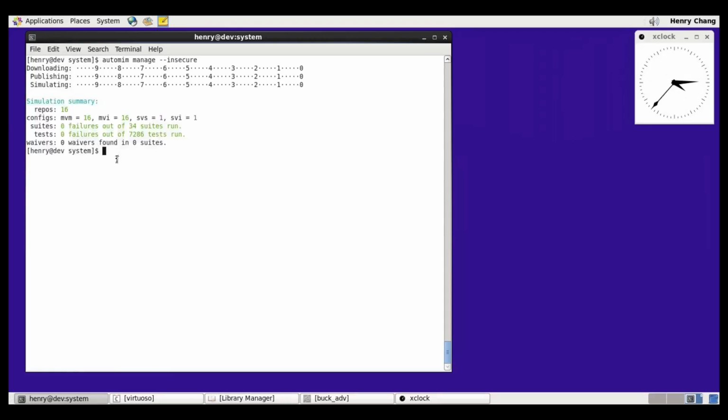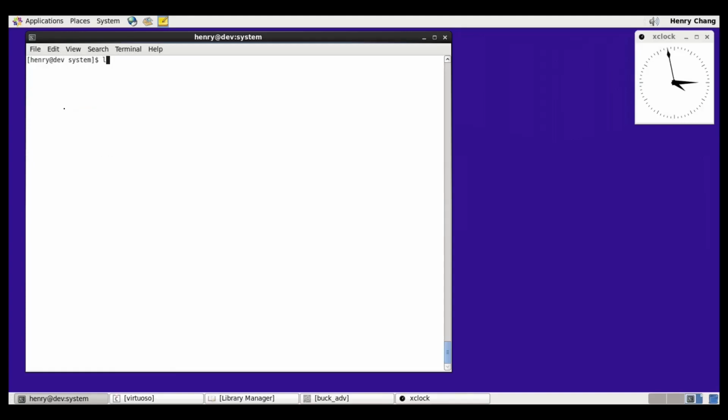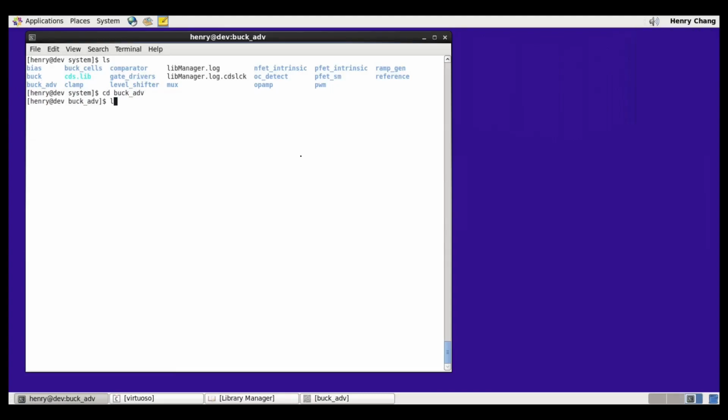You can now see that instead of 14 blocks in the repository, there are 16. So the two additional ones are the buck and the advanced buck. If you take a look at the directories present, you'll now see the buck and the advanced buck. Let's go into the advanced buck directory and take a look.